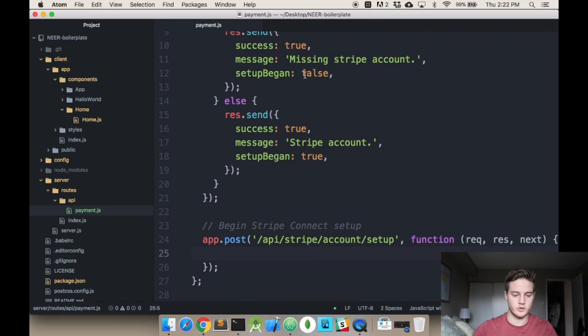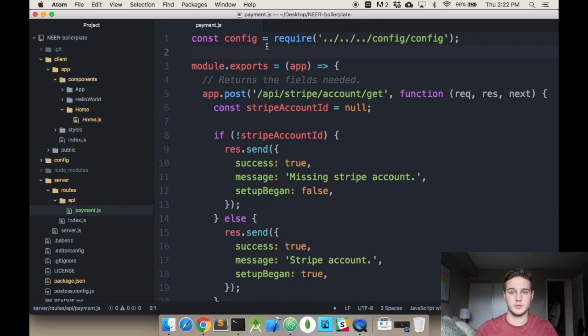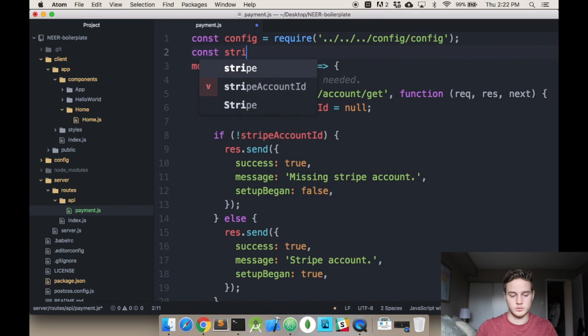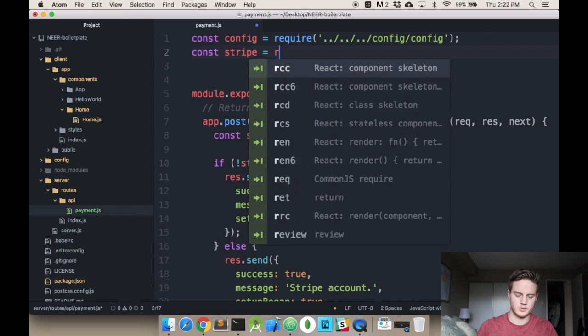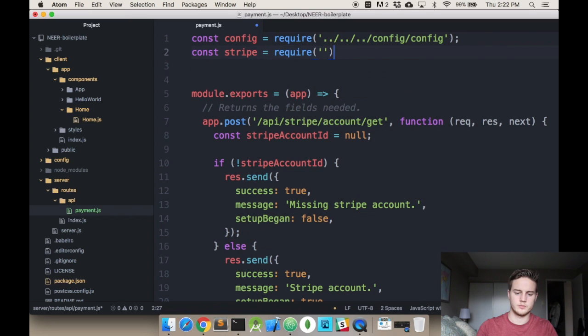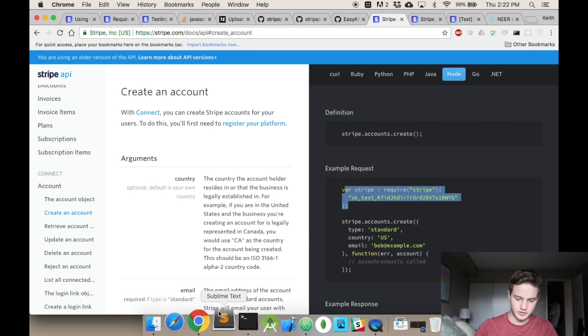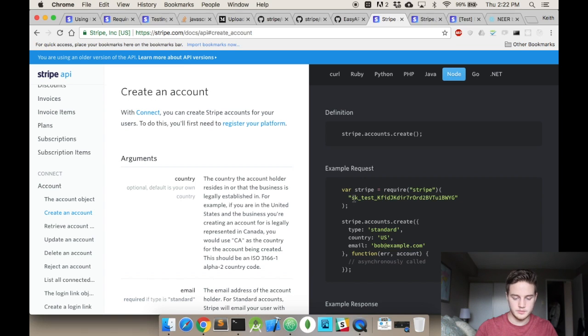Scrolling up to the top of our payment page. Everything's happening in this payment page, by the way. So we're going to use a constant, and then we're saying, okay, require Stripe, and then the next step is to include the secret key.